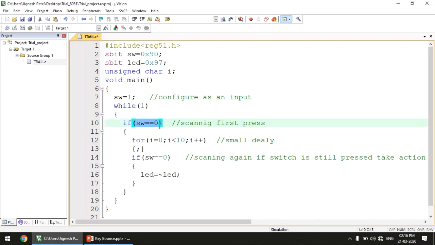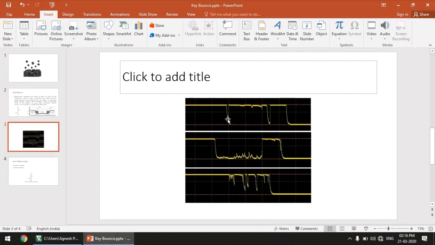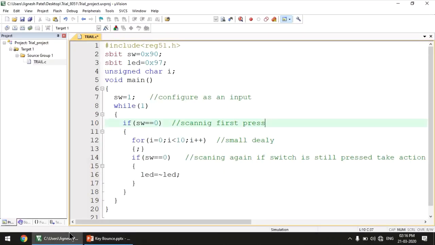Then I am scanning the pin P1.0, or you can say the switch status, as 0. If this is true, then it will go inside. That means at this point it can be true, at this point it can be true, at this point it can be true. So once it is true, it will go inside. It will wait for some time by having this pulse delay. This is some delay, somewhere around a 10 millisecond delay is possible. It can be less. It depends on the switch, which type of switch you are using. Depending on that, you have to provide a delay.